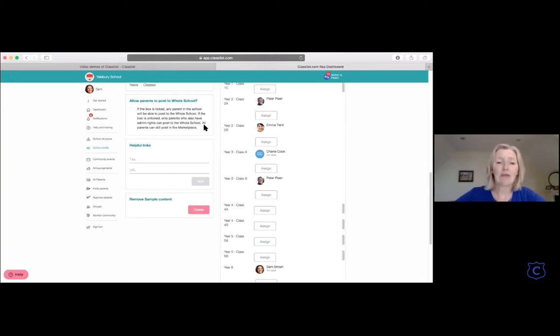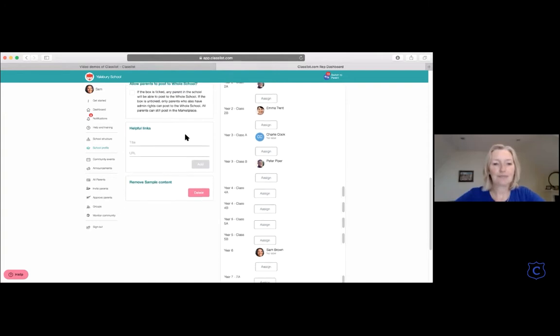Parents can still write a whole school post in the marketplace, which is notified differently. It's not in the same way. So if they're selling something or asking for a recommendation, they can do that in the marketplace, and that goes to the whole school. But that's what this setting is here.